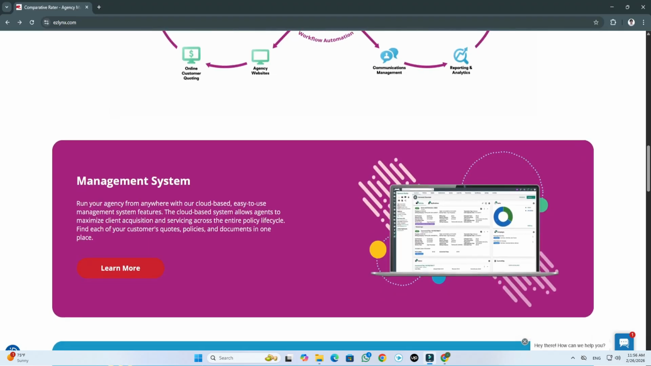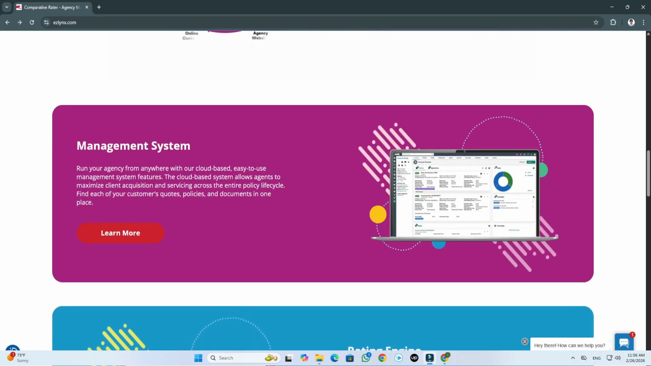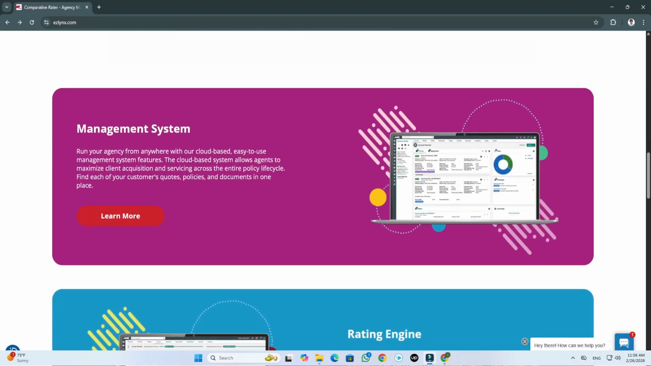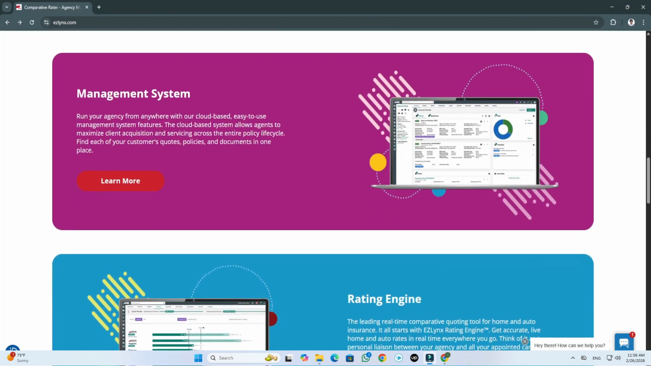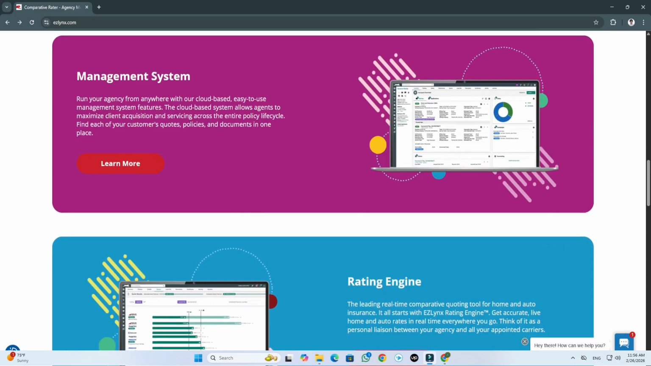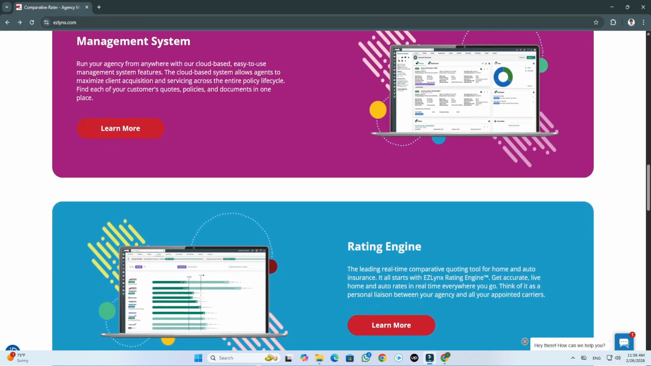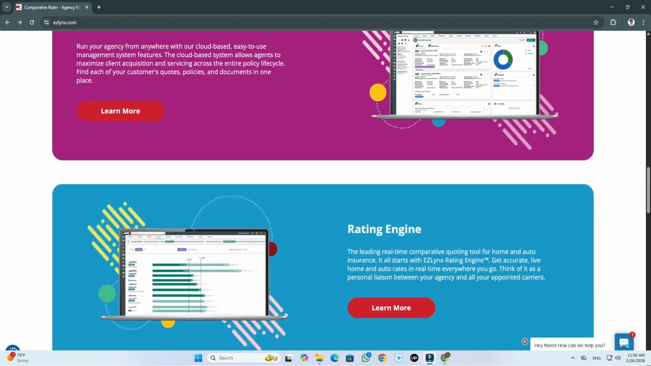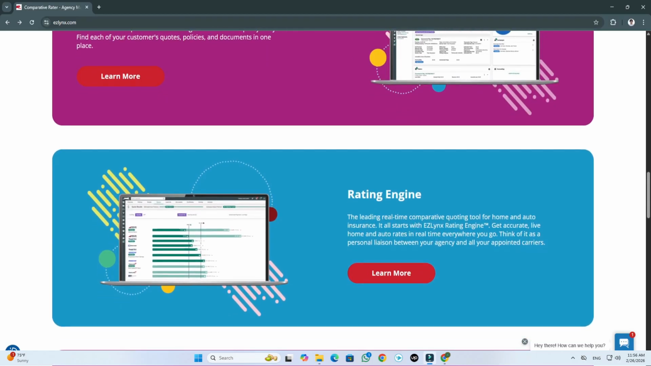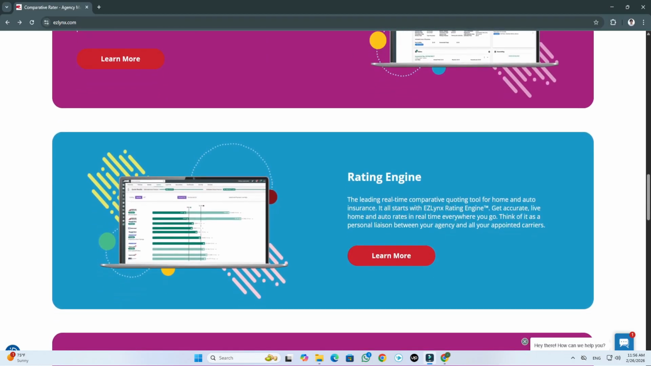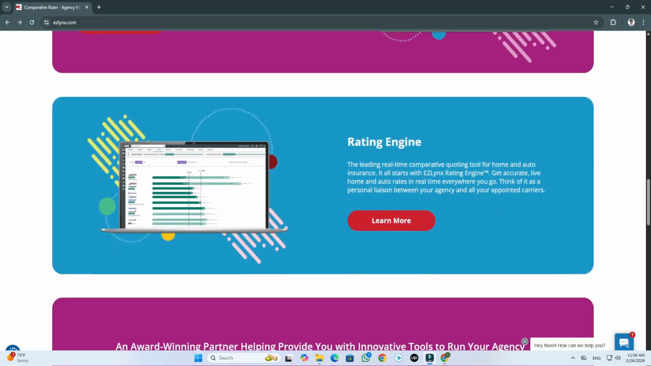Another key feature is the client self-service portal and mobile app. EZLynx empowers clients with a 24/7 self-service portal and mobile app where they can access ID cards, certificates, policy documents, and request service. This increases client satisfaction and retention by offering convenience and autonomy, while reducing support workload for your team.